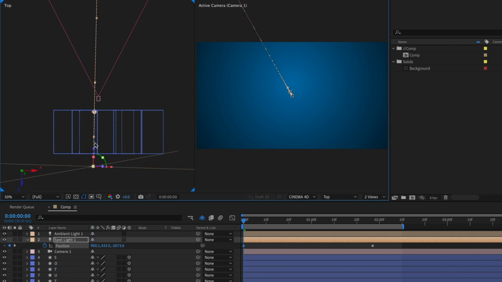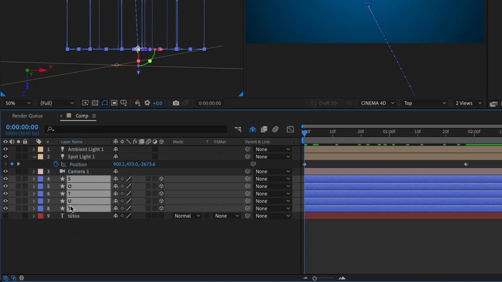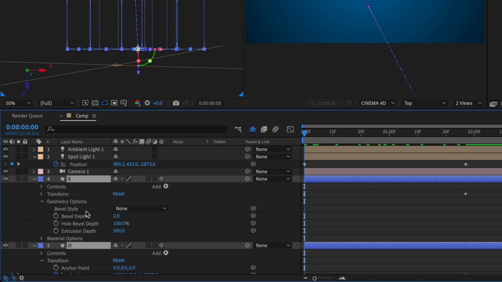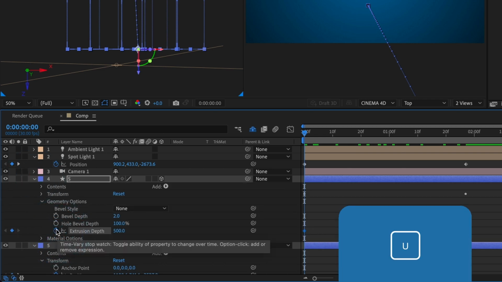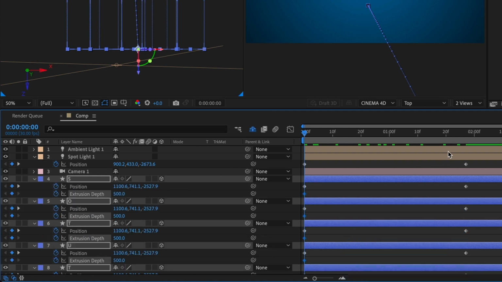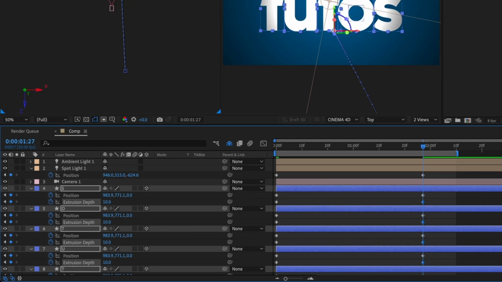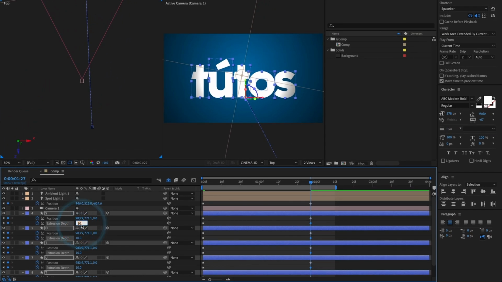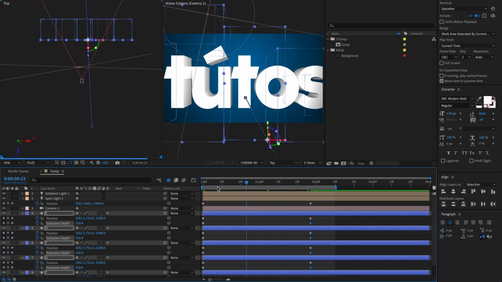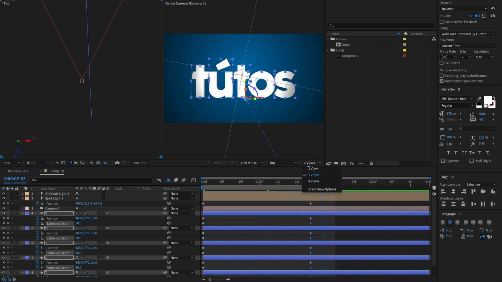Now I want to add a keyframe to the thickness of my text. So I'll add a keyframe to my extrusion depth settings and press the letter U twice on my keyboard to focus on the keyframes. I'll move to the end of my timeline and change the extrusion depth value to 10. On second thought, I'll change it to 50. Okay, this looks good. I wanted the text to come in with a strong thickness, but as it settles to the center, it reduces. This looks good. I'll return to one view.